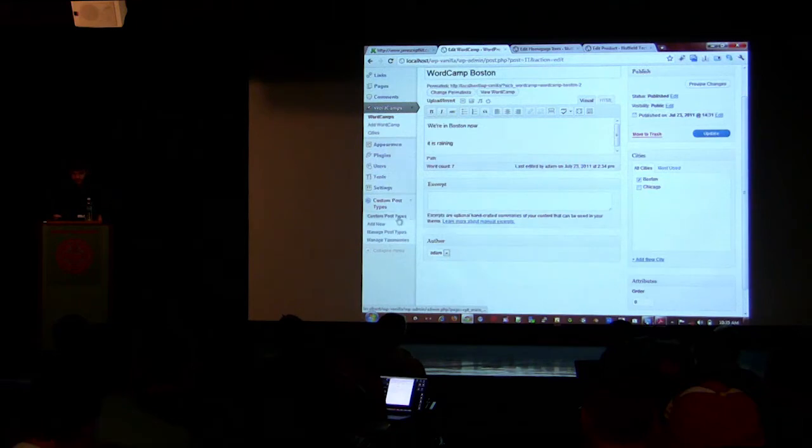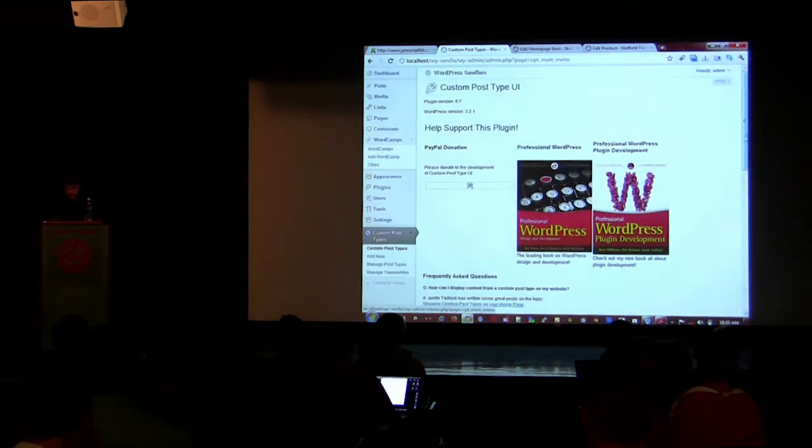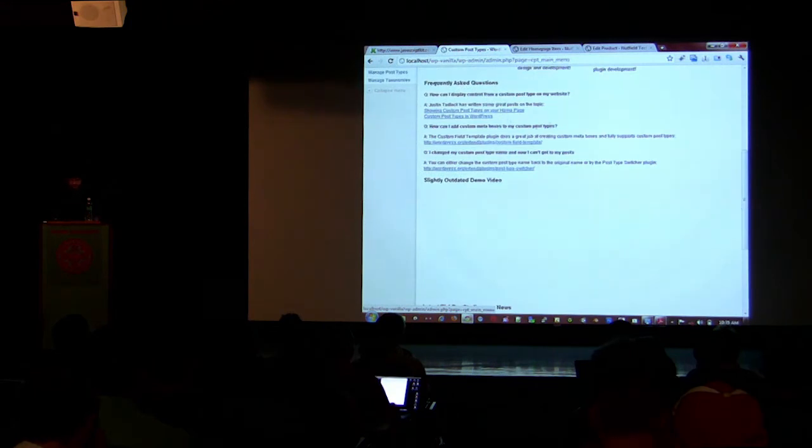The plugin also, to the early discussion of metaboxes, if you go back to custom post types, one of the frequently asked questions is how can I add custom metaboxes? There's actually also a custom field template plugin that plays nice with this plugin and lets you get to that level of control without necessarily diving into something like WordPress Alchemy.